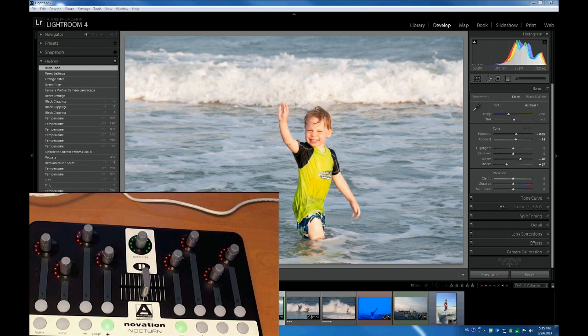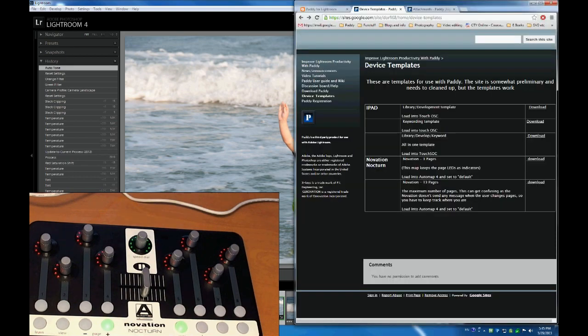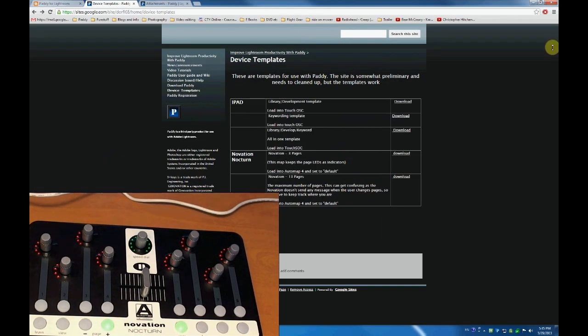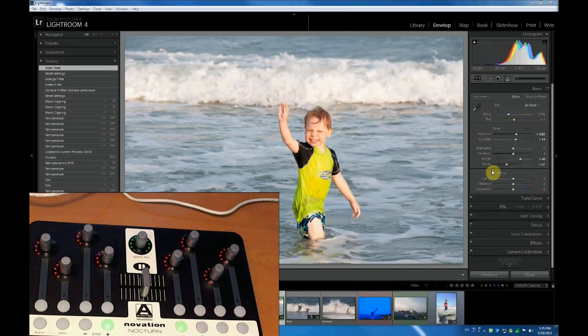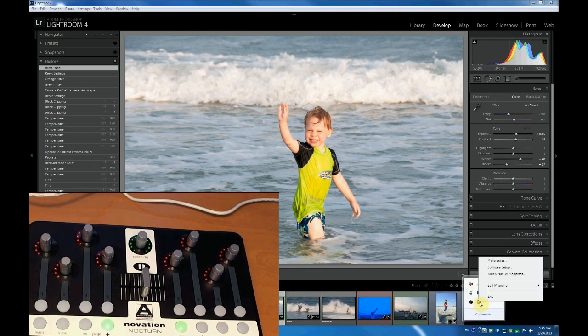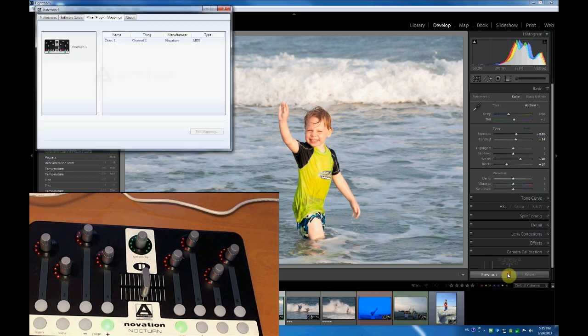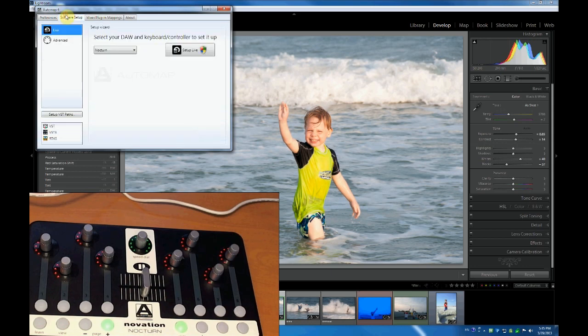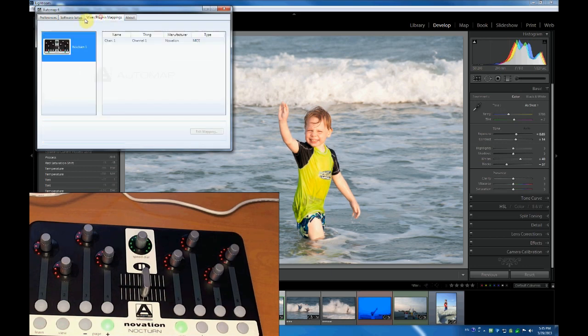So, what do we need to do in Paddy 4.3 in the alpha version? First thing, you need to get a device template from the Paddy website, Novation Nocturn, either for 3 pages or for 13 pages. Download them, save them, and then put them in the Novation software. It comes with the device, installs very easily, really not a big problem at all. You can see the Novation pops up immediately.